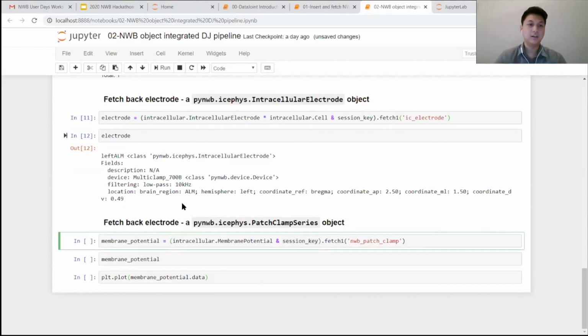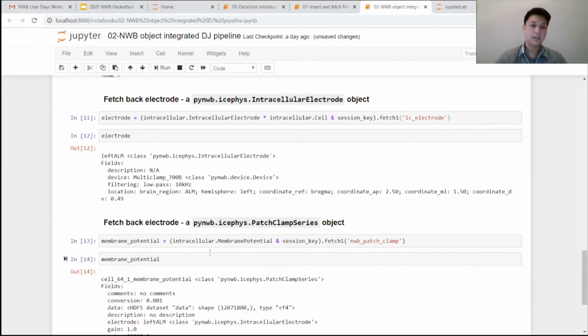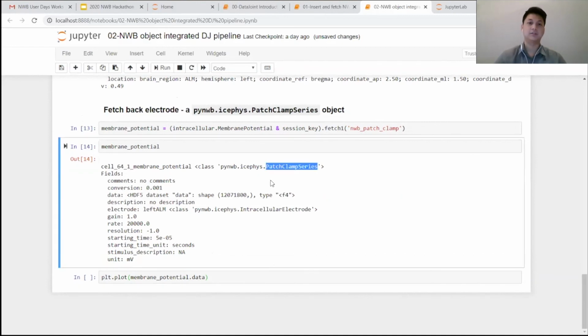Similarly, let's fetch back the membrane potential. So I'm fetching back membrane potential for that session as well. And this is a patch clamp series, right? So I am now fetching back the membrane potential patch clamp series object. But as you can see, this one is really just that patch clamp series object. It doesn't contain any information about the subject of the session, nothing upstream. DataJoint managed that.